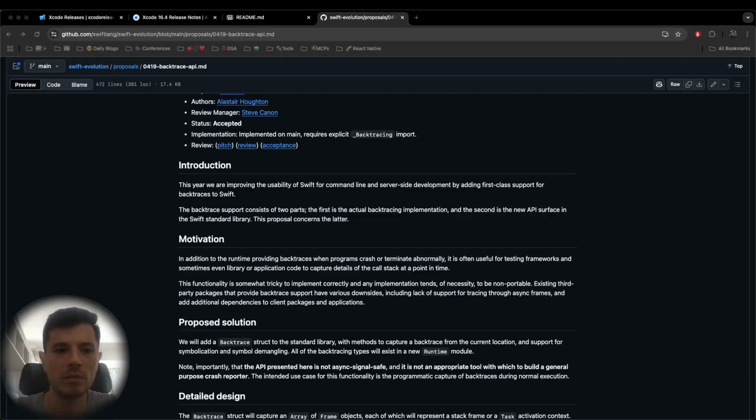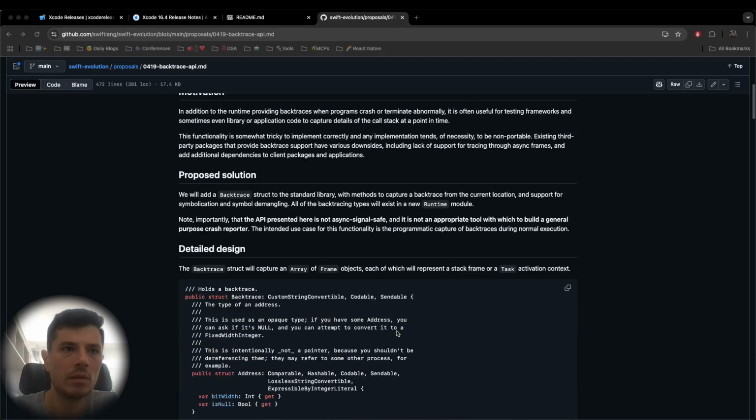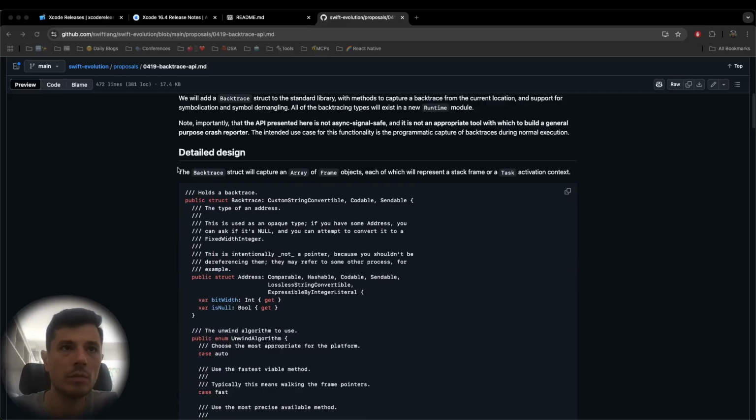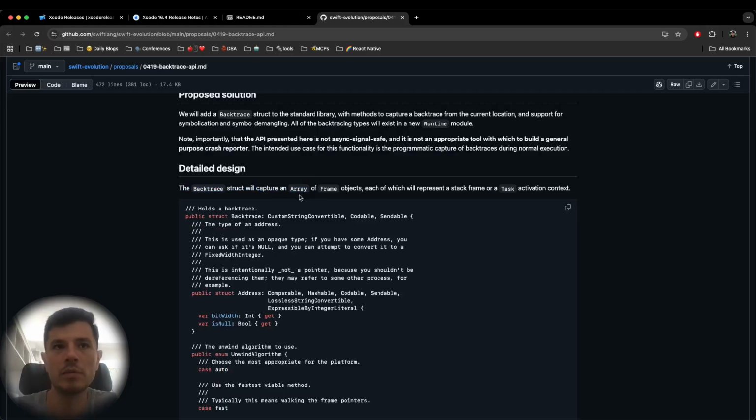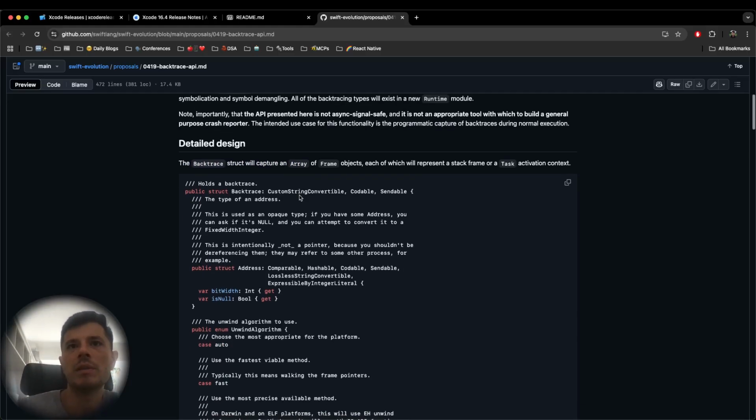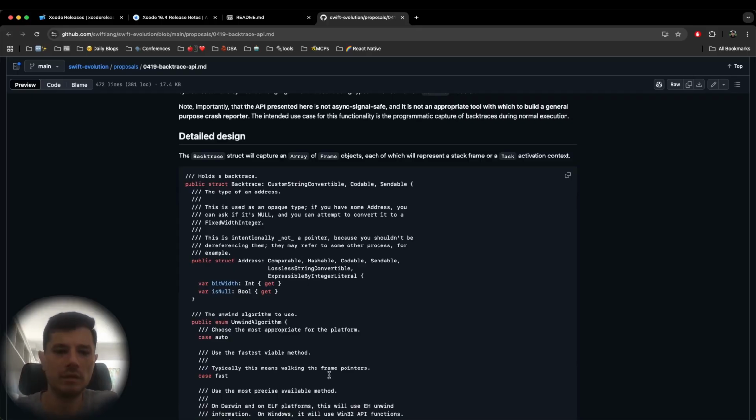A backtrace or a stack trace is like a breadcrumb trail that shows us exactly where our code was executing when something happened. Think of it as a snapshot of your program's call stack at a specific moment. Before this proposal, getting detailed backtraces in Swift was tricky and often required third-party packages. The Backtrace structure of the proposed solution will capture an array of frame objects, each of which will represent a stack frame or a task activation context.